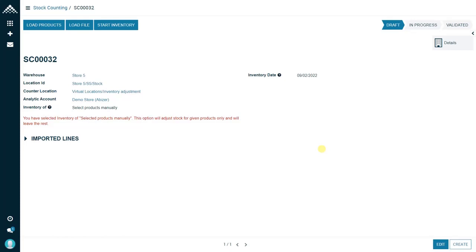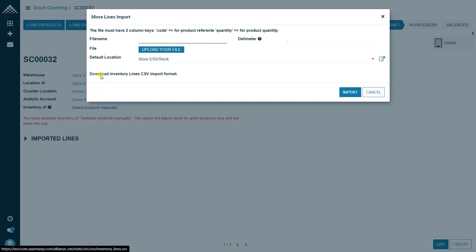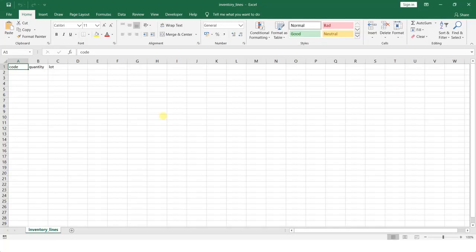Now we shall import the products. So we'll click on this load file, then click on the download inventory lines, and a CSV file will be downloaded. This is the file that has been downloaded. Here you need to enter details like product code, quantity and lot or serial number.